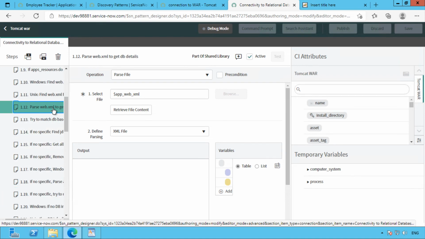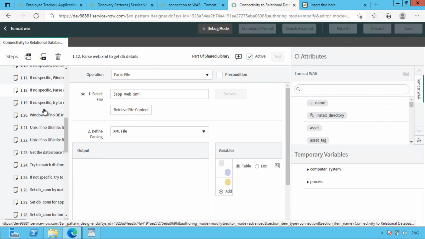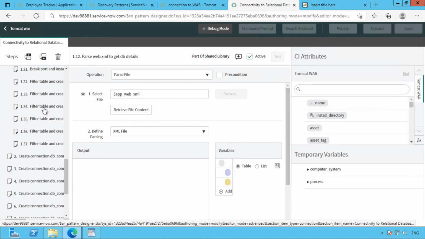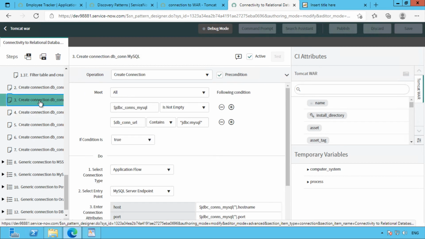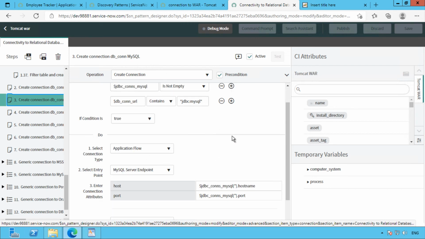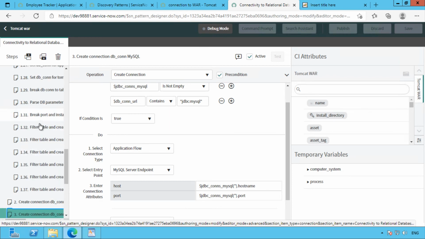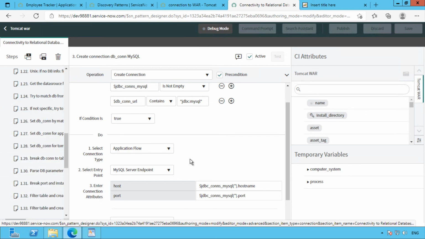So let's say we have got the server and port information. The next thing the pattern would do is to create a connection, which is done using the connection step. So you can see for the specific case, this step has been executed to create a MySQL connection. And for this connection, you can see it's making a connection to the MySQL server endpoint, and it's also populating the host and port number, which it was able to fetch from the different file information. So this is how the connection is created between a Tomcat and a MySQL server.